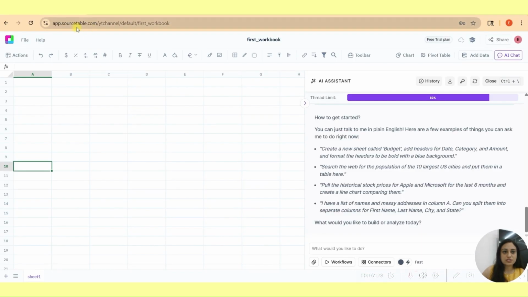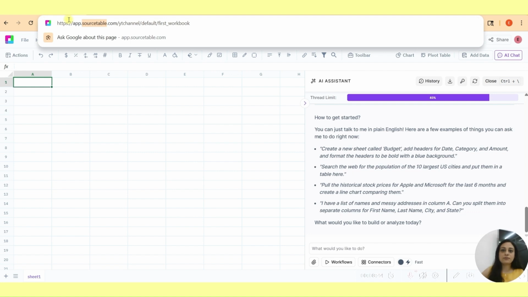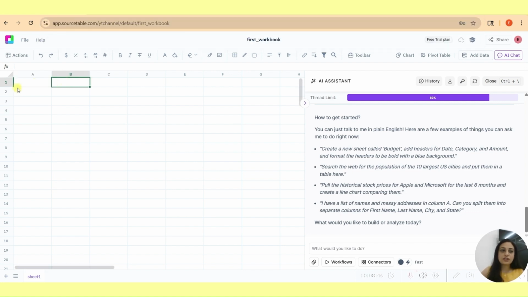which is Sourcetable. Sourcetable is freely accessible, and once you have signed up with your email, you will be directed to a few steps, and on completion of all those steps, you will be directed to this page, or maybe this first workbook, where you can explore the features of this tool.